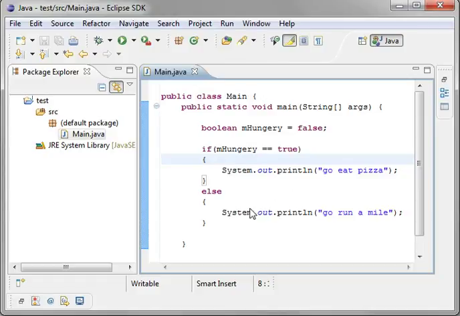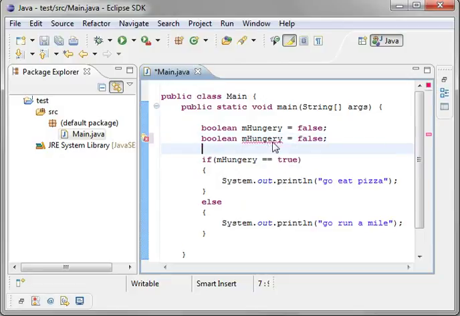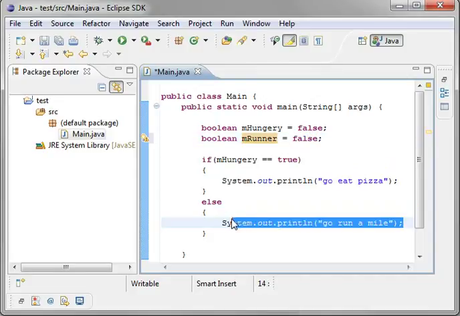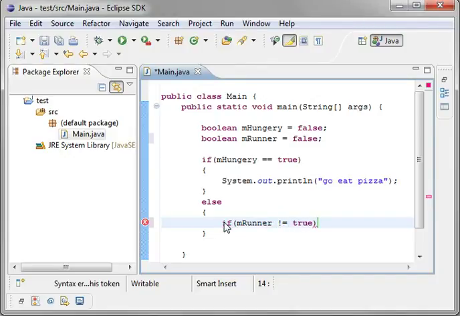And you can also nest these. Let's make another one. If we're a runner, and we'll say we are not a runner. If runner not equals true. Oops.